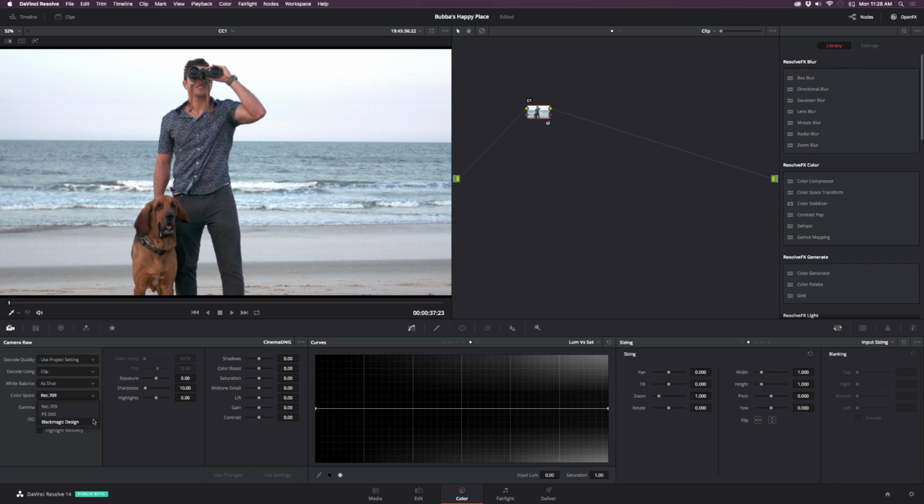So we can keep this here in Rec. 709, or we even have an extra option here like P3D60. So just extra things to keep in mind. You can always have different options for the gamma. So very interesting, a lot of things to take a look at.